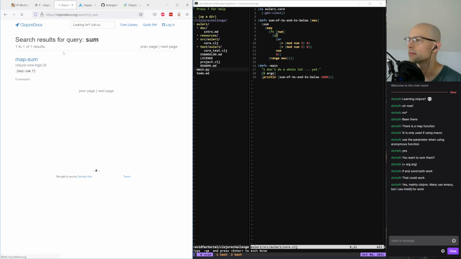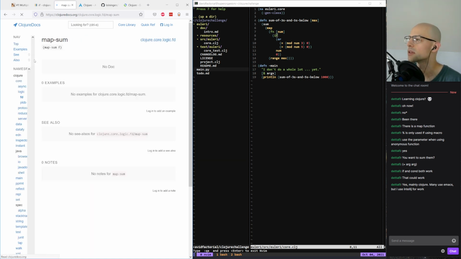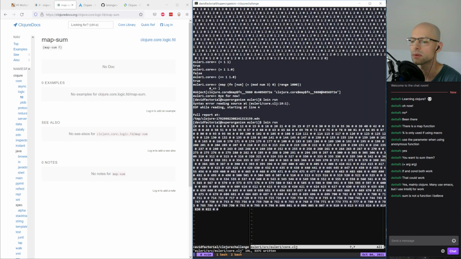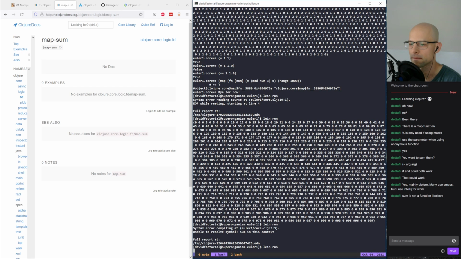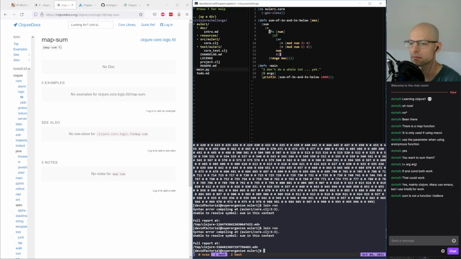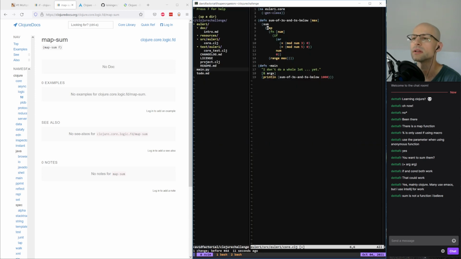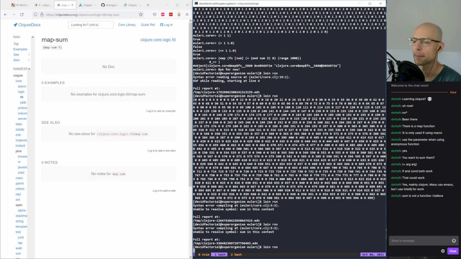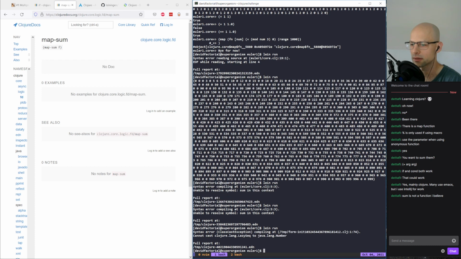Sum. Map sum. That seems like it. Oh, well, I guess I can just, oh, no, wait, what? The plus function can just take as many parameters as you want it to? Does that work? No. Oh, I didn't actually. What did I do? This one. There we go. That doesn't work. I am casting something.